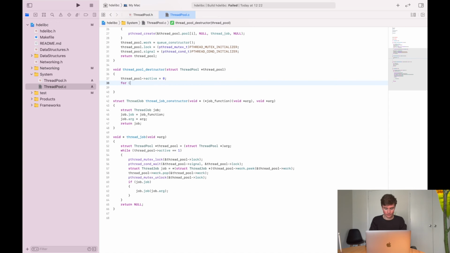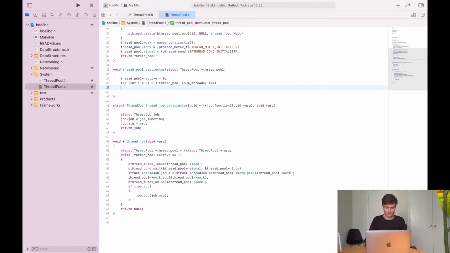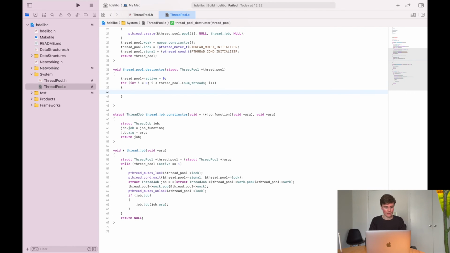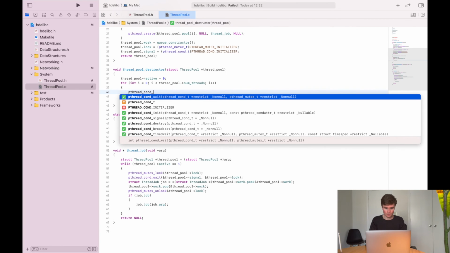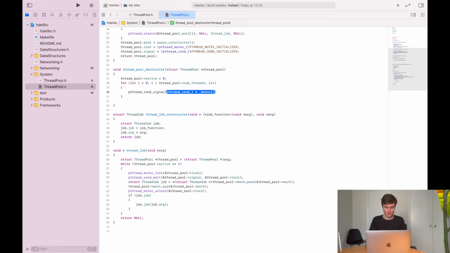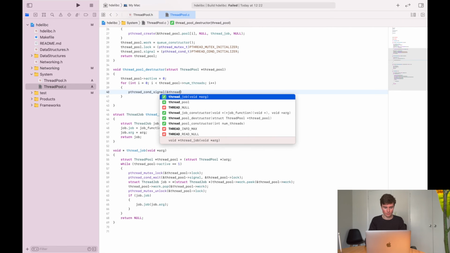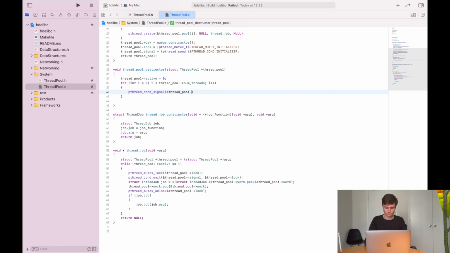So for int i equals 0, i is less than thread pool num threads, i++. So we're going to send the signal that many times. So pthread condition signal, and we'll pass it the address of thread pool signal. So that sends 100 signals, which will allow all of the threads to finish executing this.